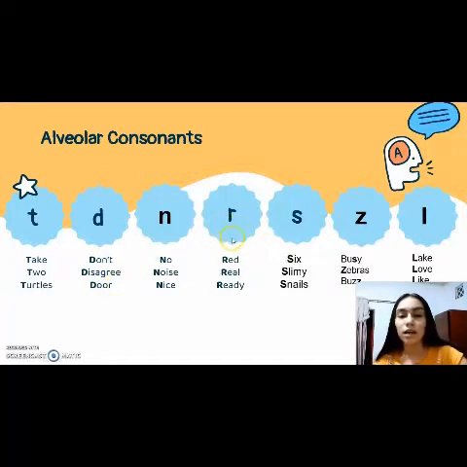The next sound is like r, as in the words rat, real, and ready. The next sound is like s, as in the words six, slimed, snails. The next sound is like z, z, as in the words goosey, zebras, and booze.